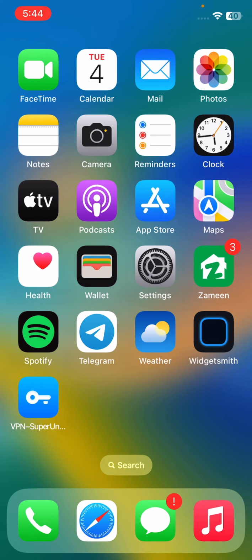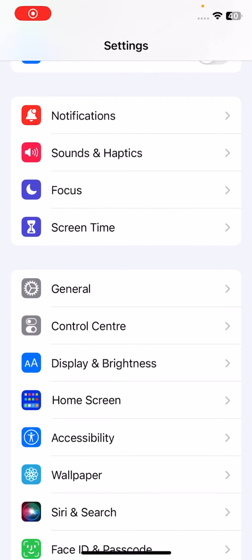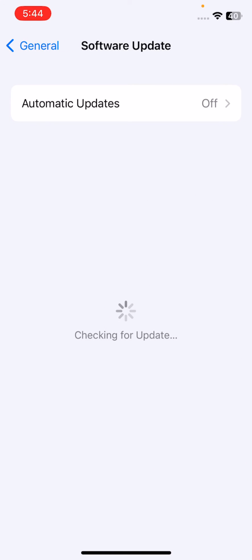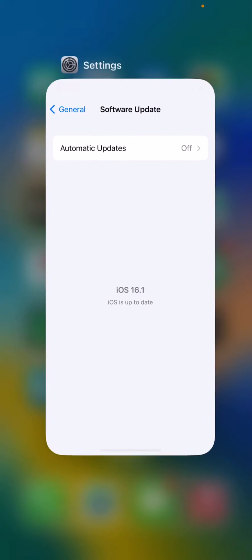So guys, the first solution is to update your iPhone to the latest iOS version. For the update, tap on Settings, scroll down, tap on General, tap on Software Update, and check for update. If you haven't updated your iPhone to the latest iOS, update it to the latest version. I have updated already.